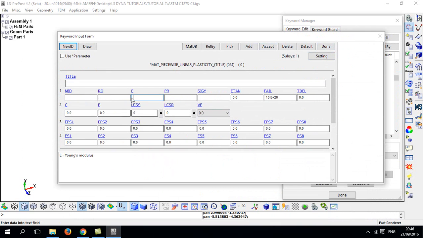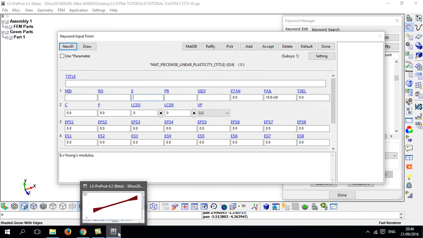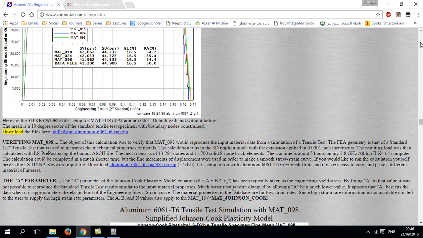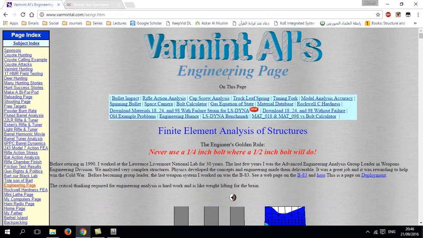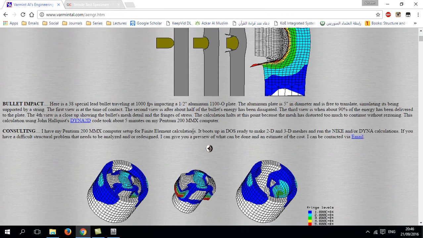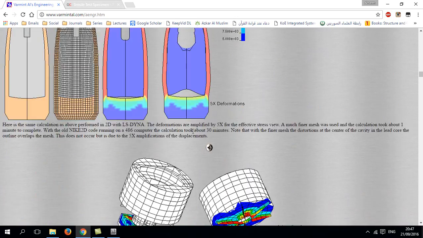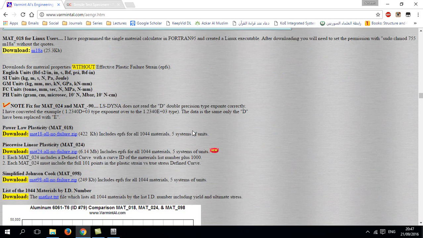Okay, so where to get these values? Actually, you can find them on the internet, in the literature, in some of the papers, but here I prefer to use this website, the environmental's engineering page. Why? Because the materials available here are in different units and also with different material models. So you scroll down, more down, you can see here material number 18, power law plasticity, which we used last time. So you can see here include for all 1044 materials. Meaning if you download this one, it will have the database for 1044 materials, and also in 5 systems of units.